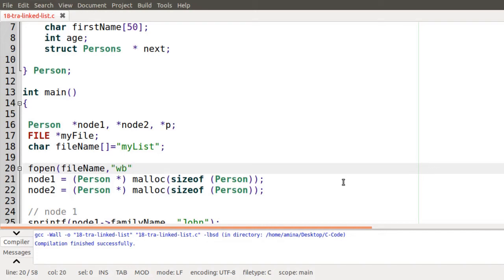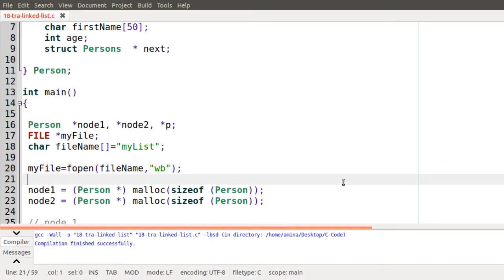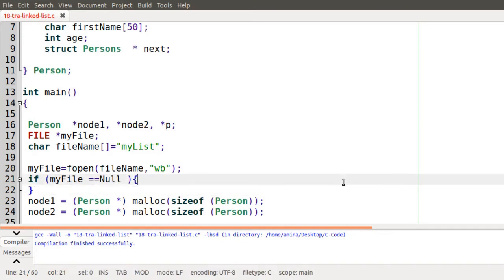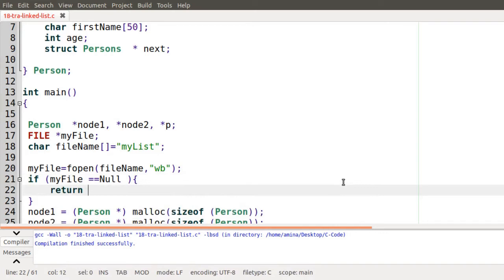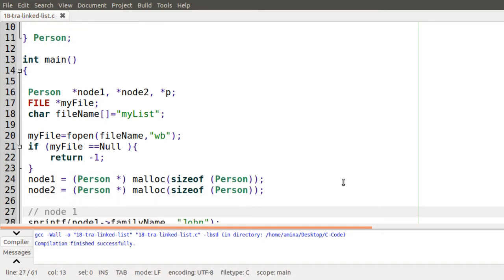Now after opening the file, I will create a pointer to that file. So before working, I can say if my file equal to null, which means I wasn't able to open the file. If my file equal to null, then I will simply exit. Okay. Else, this is the part where it doesn't exit, I will create my structure.